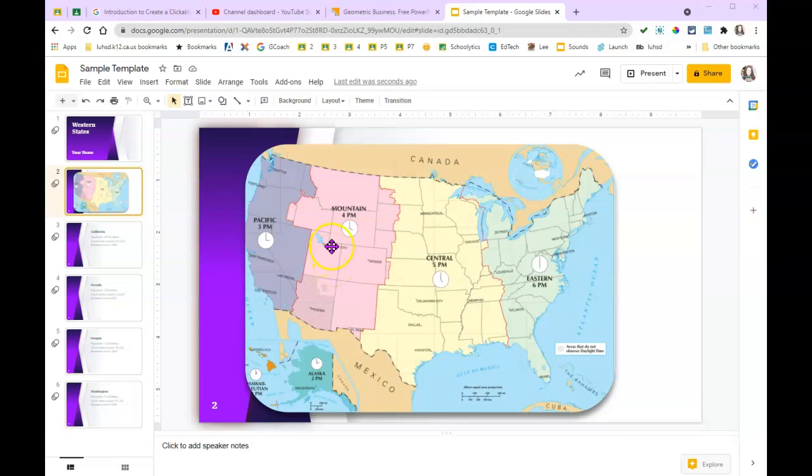Now we're going to make this what we call an interactive map. So we're going to put some little shapes across each one of these 4 states and turn those shapes into hyperlinks. So first things first, at the top of the screen, you're going to go to the line tool, but you're going to click this down arrow on the line tool that says select line. We want the polyline.